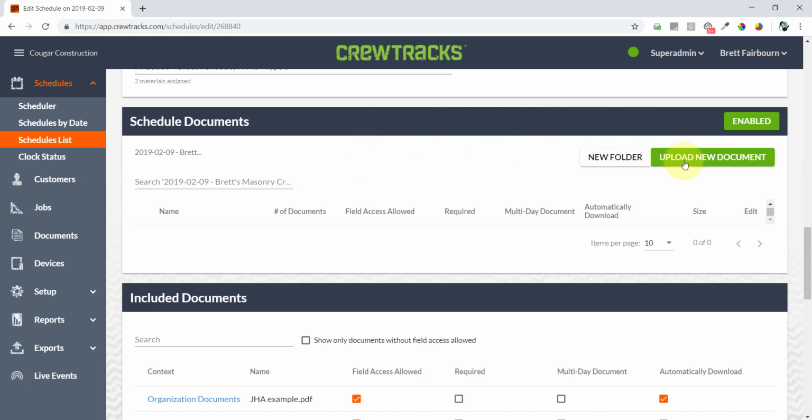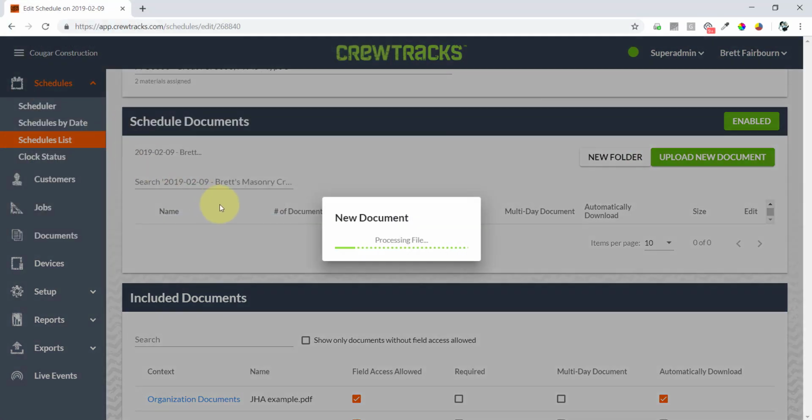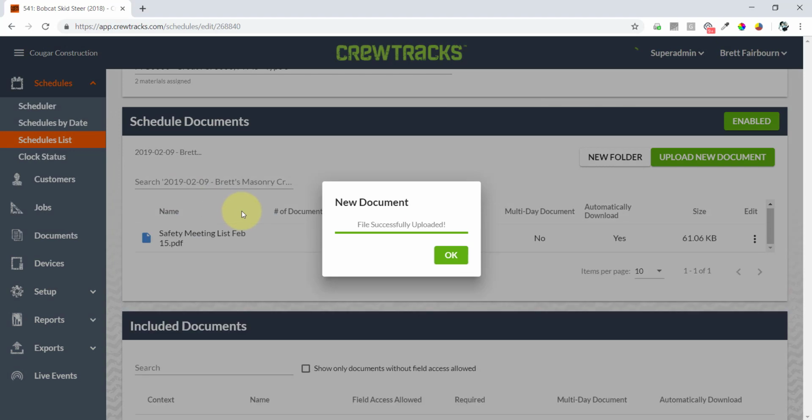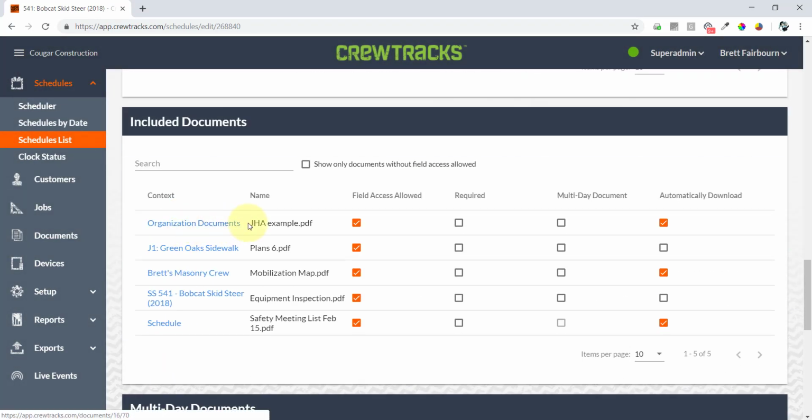So let's go ahead and add a document to this schedule. It's a safety meeting list just for this one particular day. It's a one-time use sort of deal. There we go. And now we have a schedule document, an organization document, a job document, a crew document, an equipment document, and that schedule document shows up here in this list again, right there. So that's how you add documents to CrewTracks.